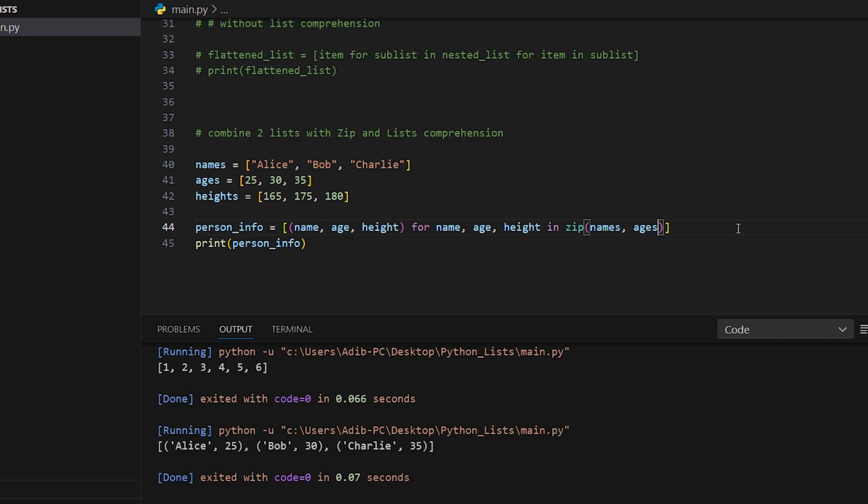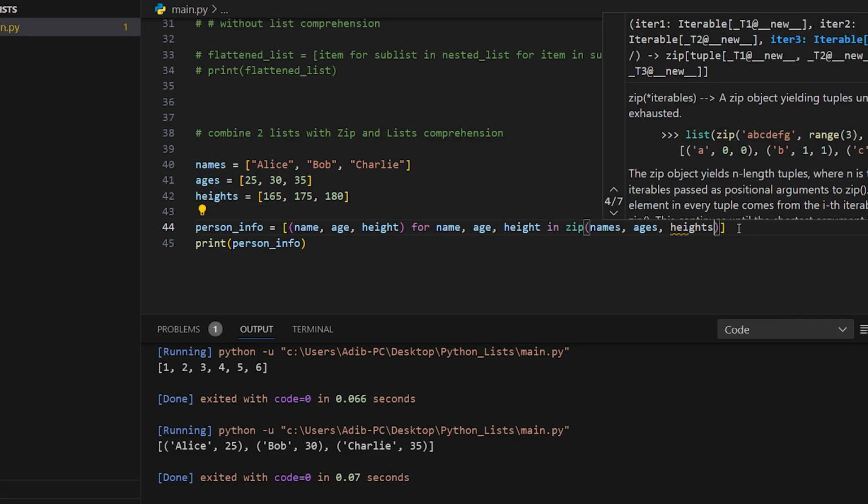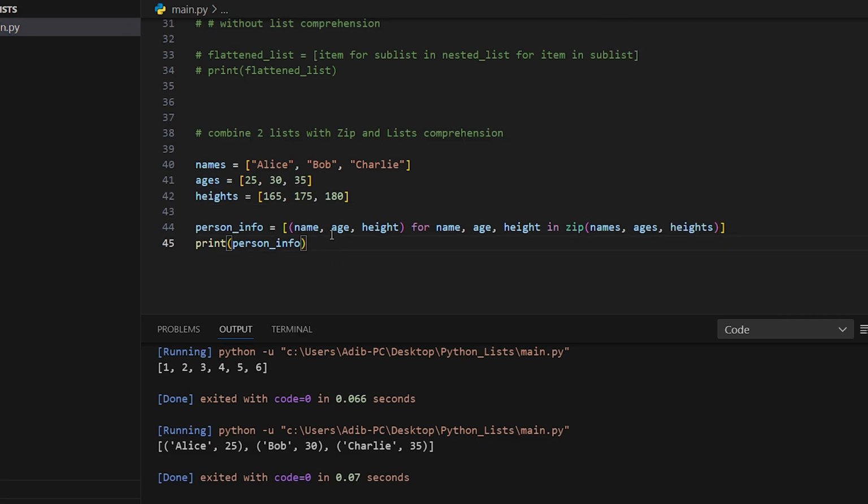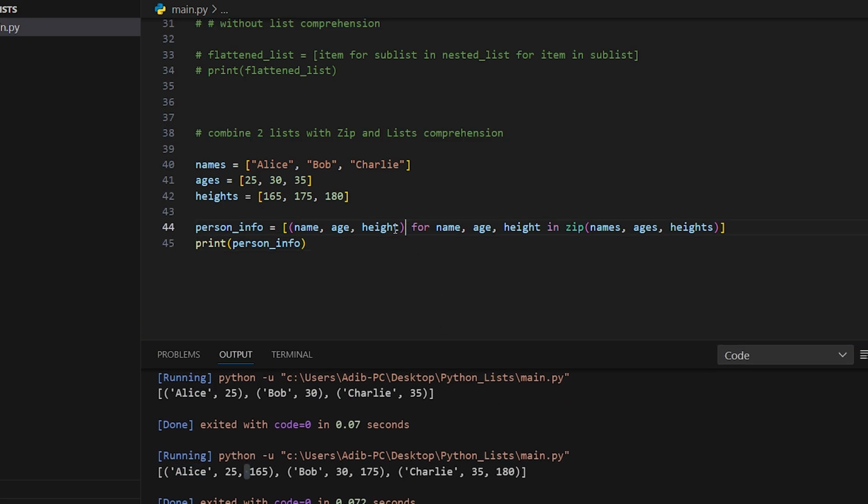Okay, in zip, name, ages and heights. And if I just print this out, it will give you name, age and heights. Beautiful. Just write all the three values, name, age and height, for each individual iteration, because you're going to need this kind of format for name, age and height in zip. And in zip you're going to pass all the lists and it will give you the information.